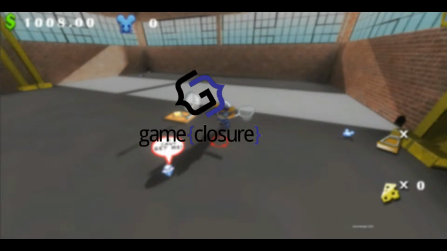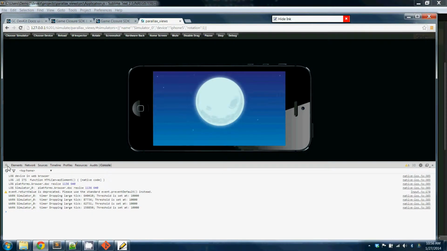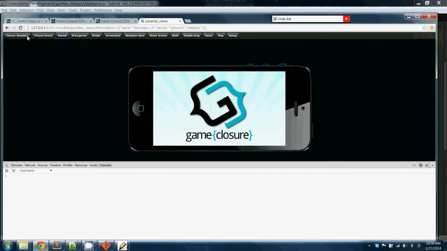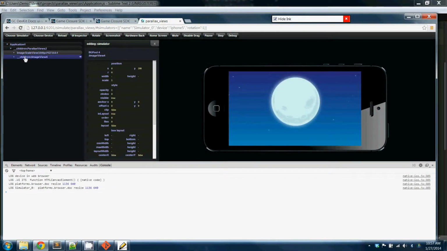Parallax scrolling in Game Closure, part 7. So we left off calling the create view layer function from parallax views. So let's do a quick test and see what that gives us. No error. And there we have our view that we added right here.